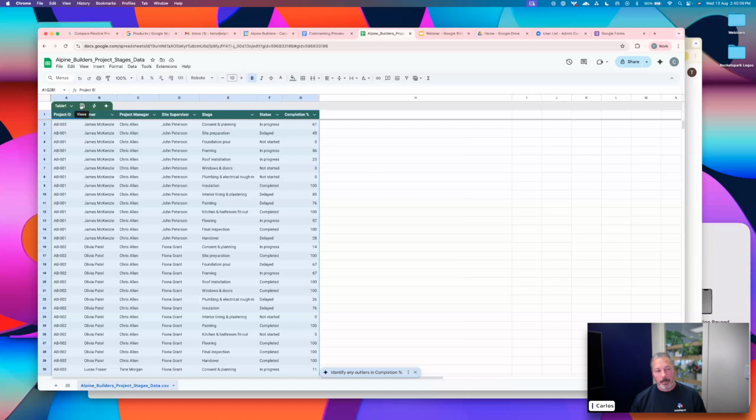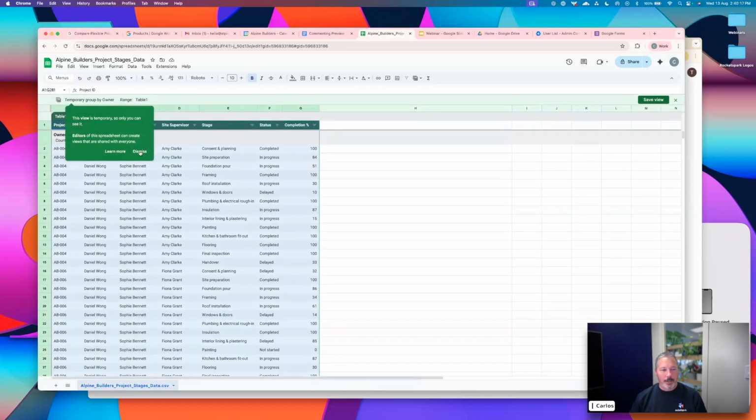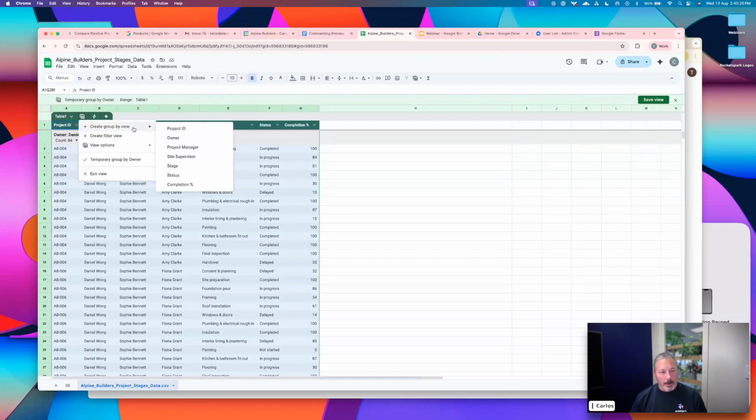But what's great about a table is that we can actually create different views within the table. And so we can have, I guess, an owner view, where now we've got that different view, and we can see that temporary group by owner, and we can undo it, or we can do it again, and create new group views and other views as well. Refresh that view. So now we can see that this is all done in that way.